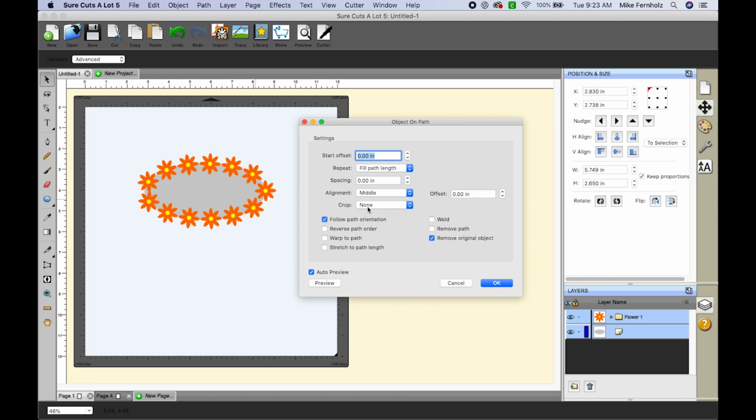So now we have crop. So right now I have no crop. If I select outside, anything on the outside of that path will be cropped off. If I do inside, obviously it'll be the opposite. Anything on the inside will be cropped out. All right. So let's put that back to none.